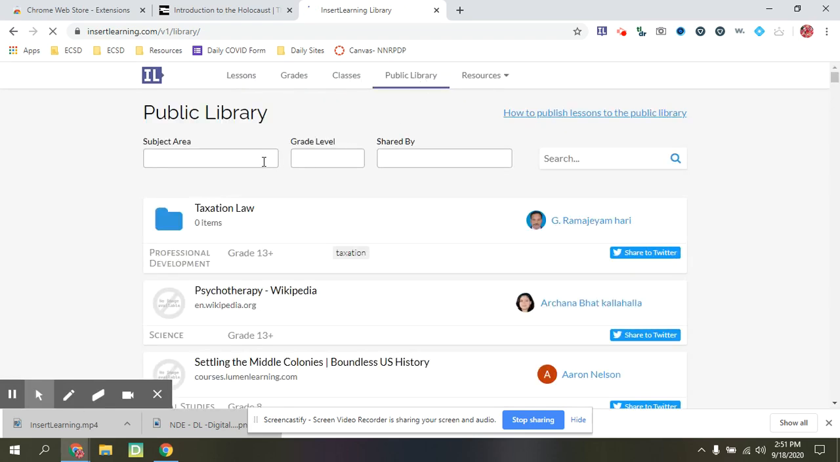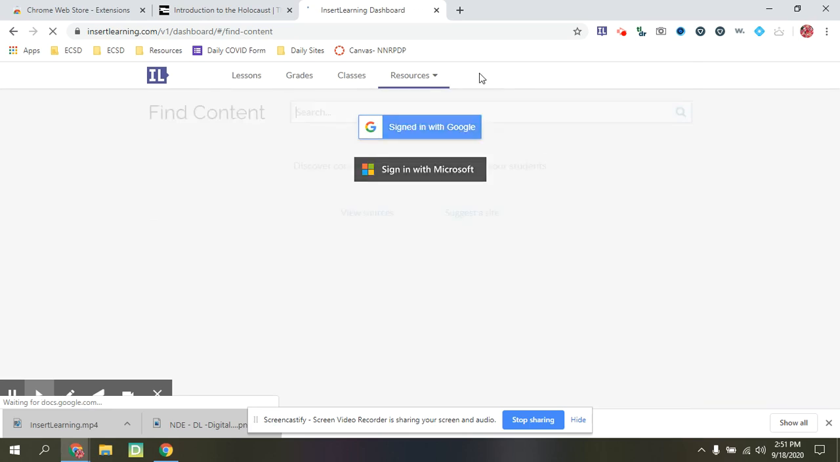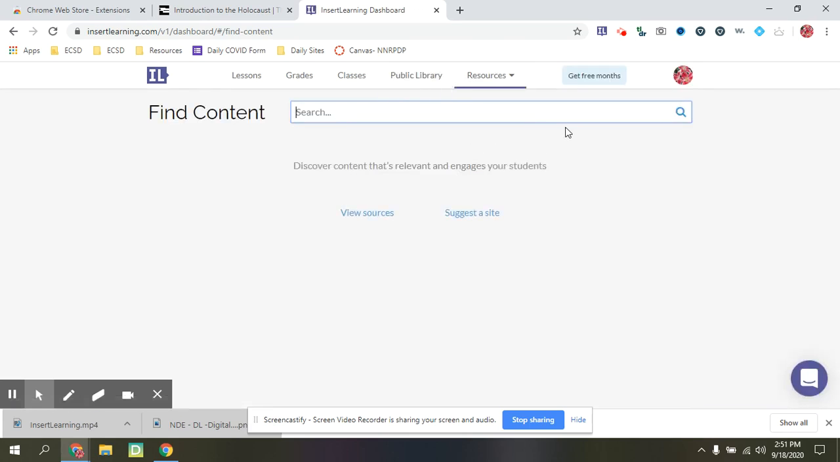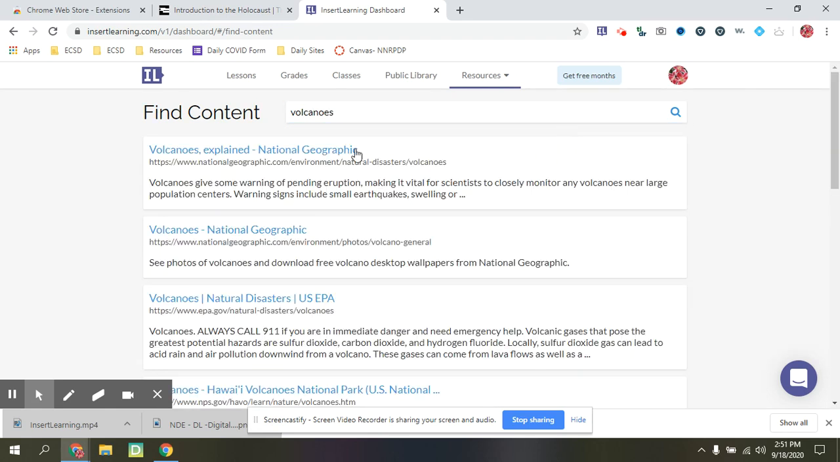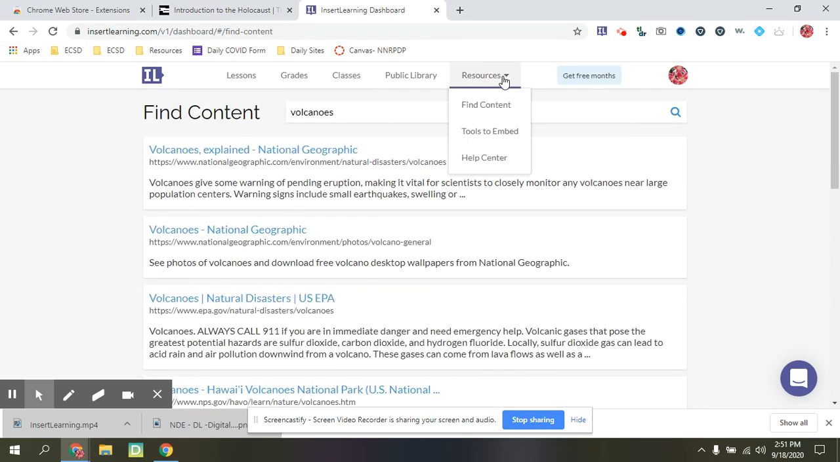They do have a public library that allows you to search by subject area, grade level. If you're looking for a particular person that shared it, you can search by their name as well in case you have a colleague who's created some content for you. They also have a lot of really cool resources too. You can find content just by searching a subject area. So for example, if I wanted to look up volcanoes, they'll give me all kinds of great websites that mention volcanoes that are safe for students to use.